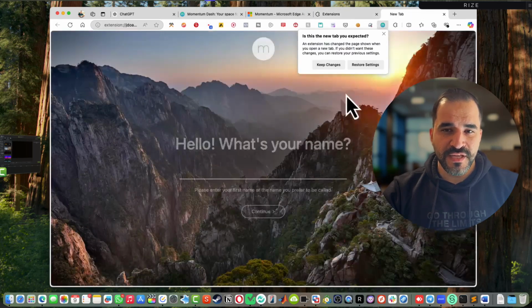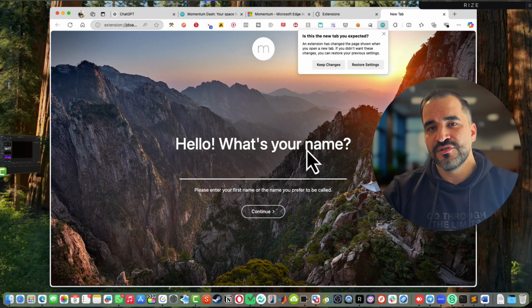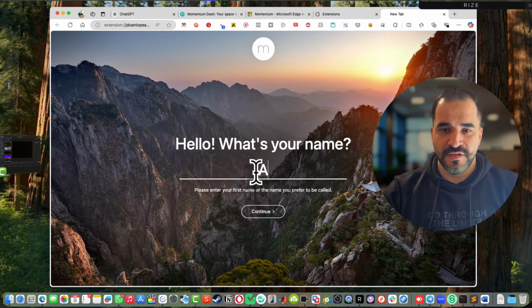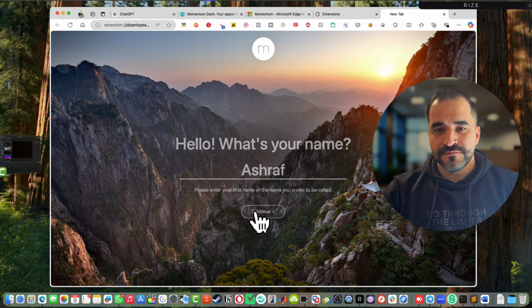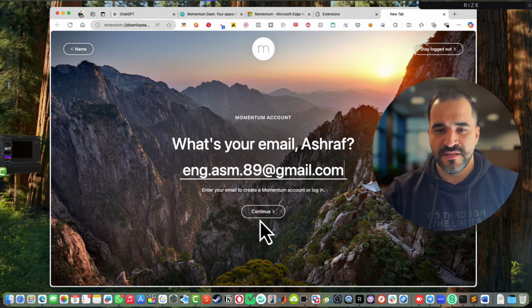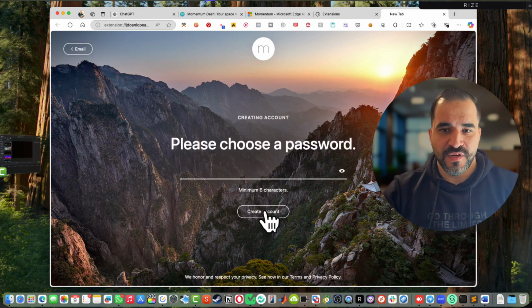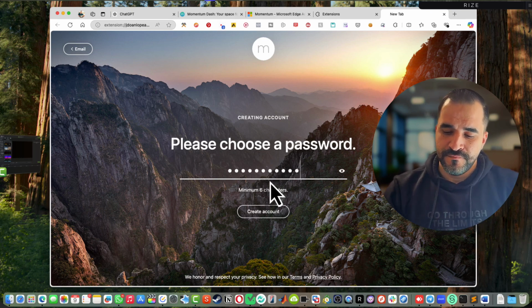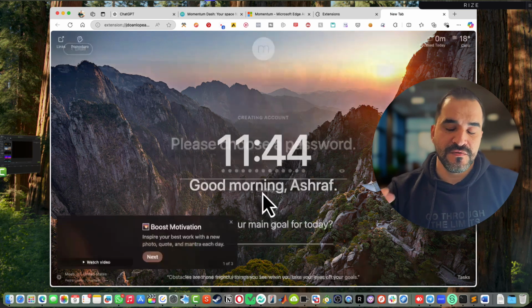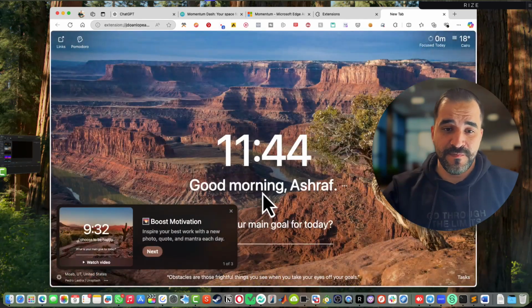Now, Edge won't like it because it will change the default screen. I click Keep Changes, and here's my name. My name is Ashraf. And write your email address. I think they will send you tips and things. If it is free, then why not? Now here you can type a password to save your settings and click Create Account. Now, once you create your account, you'll be able to start configuring this plugin.